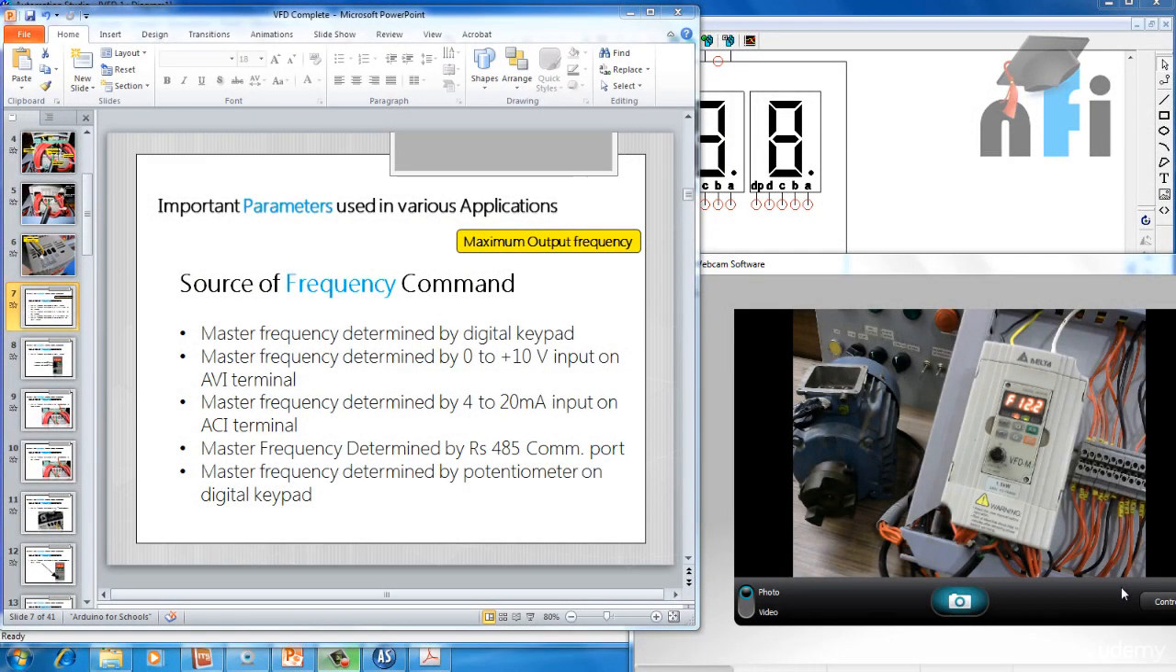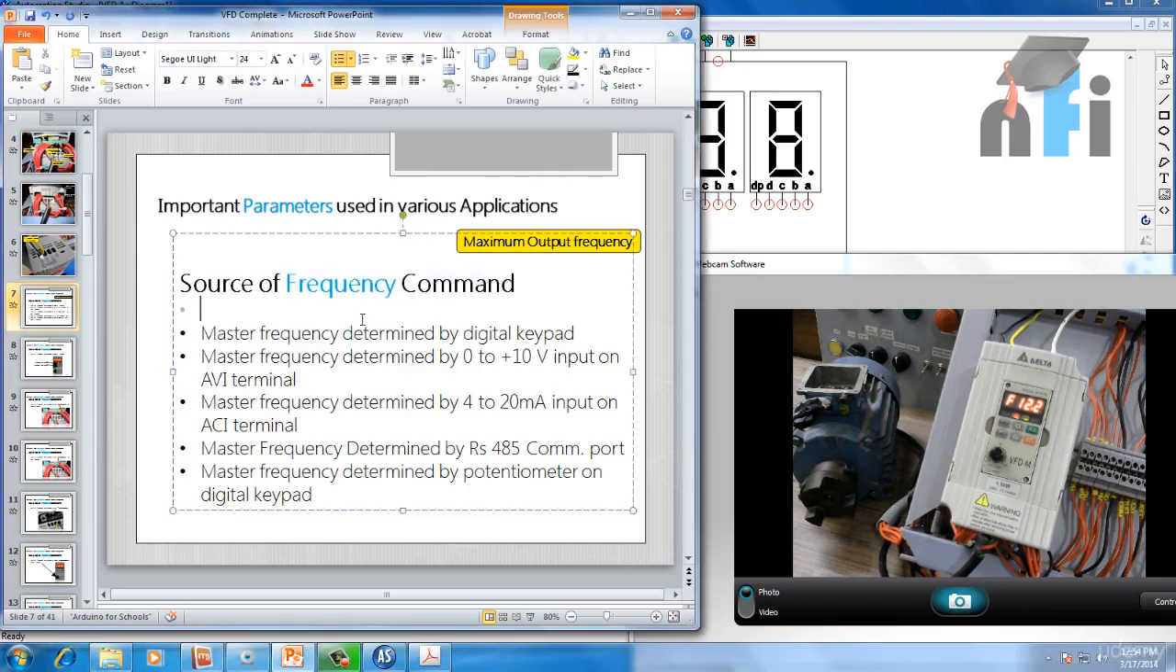Alright guys, so let's move on to the first parameter, source of frequency command. This says how you want to control the frequency of your drive. That's the source of frequency. So we have to choose the frequency.